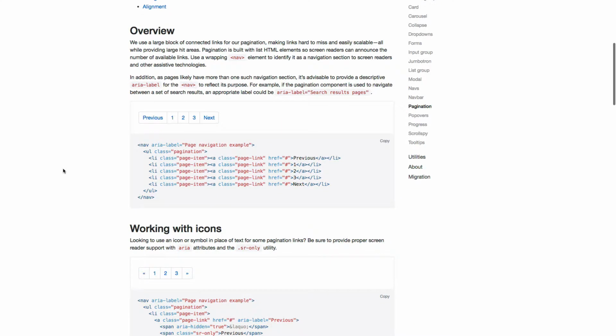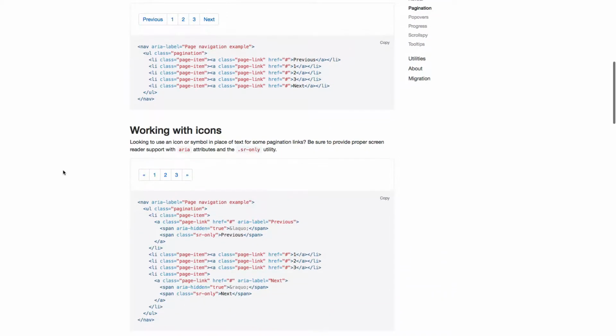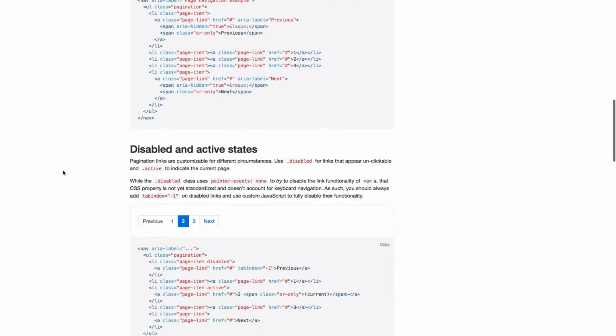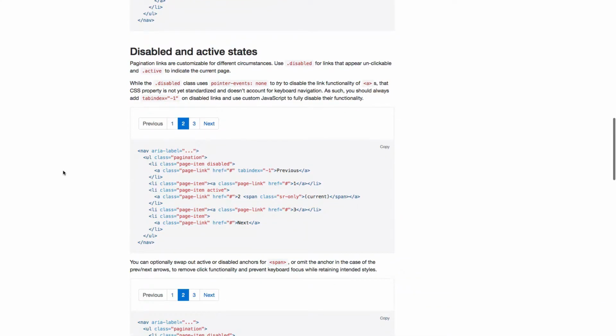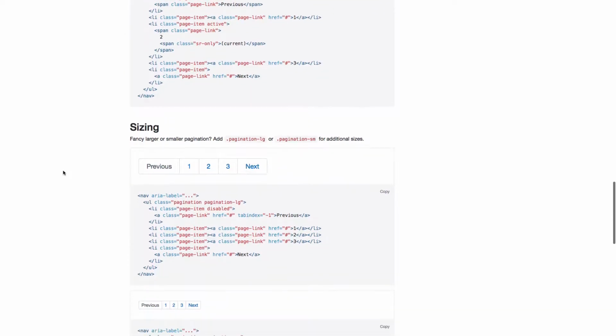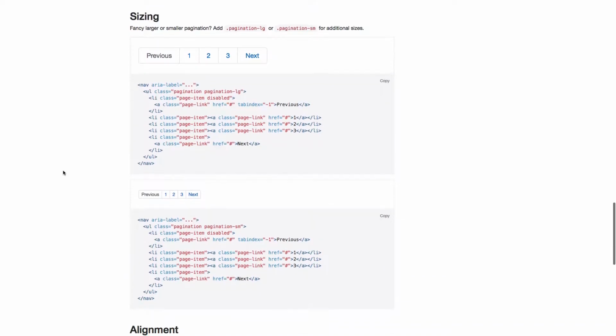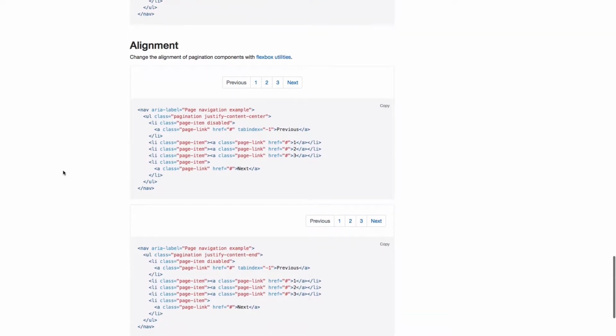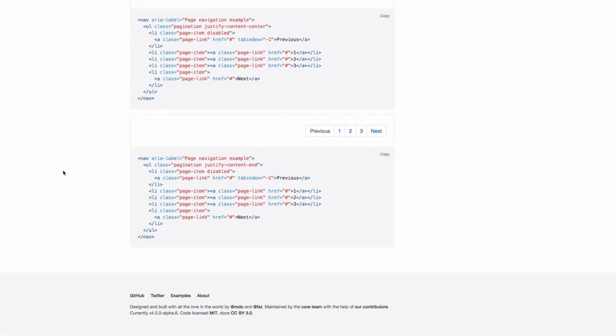We have the normal text-based pagination, one with icons in the sides and disabled and active states. We can size the component as being either small, default, or large. We can align the component to either side or in the center.